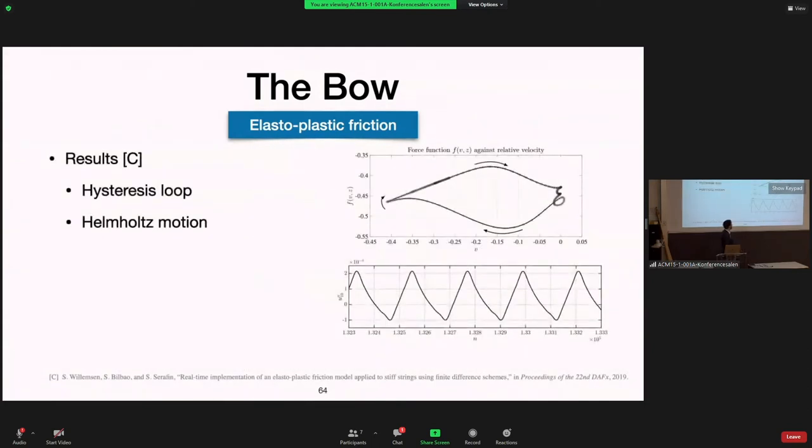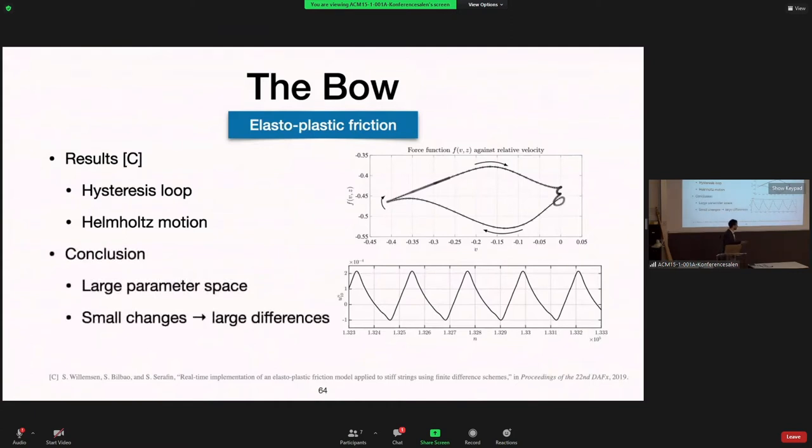So we have this loop in the force versus velocity plane, and this is also consistent with measurements. So this is a more physically correct bow model as such. And also in the time domain, we get the Helmholtz motion here, albeit a bit smoother than the other, probably due to the addition of the bristles. So in conclusion, there's a very large parameter space. There's a lot of parameters to tune, and small changes in these parameters already yield large differences in behavior. So after this project, I decided to go back to the static friction model before, because it's more robust as such and more predictable.